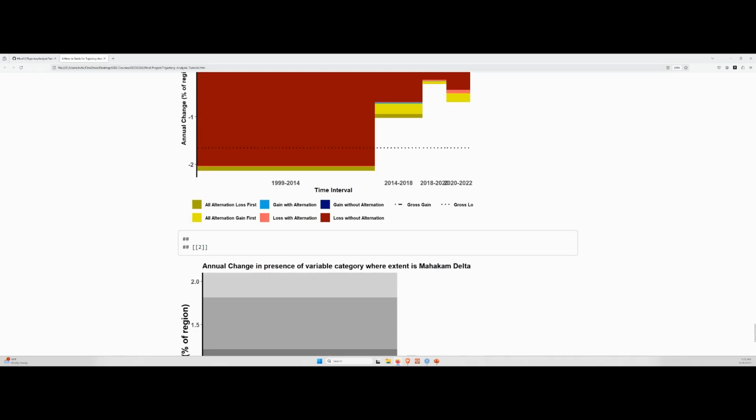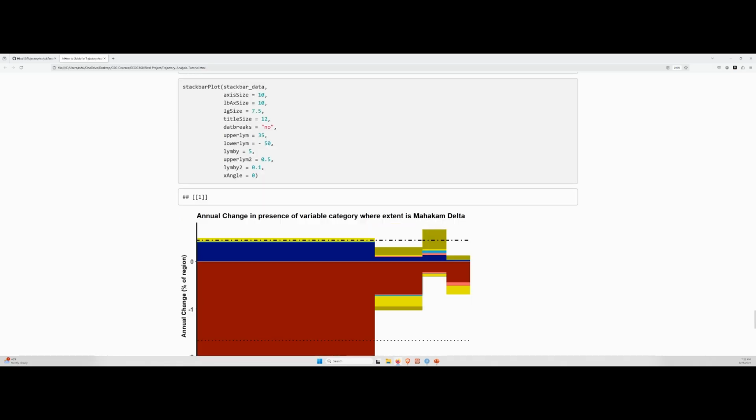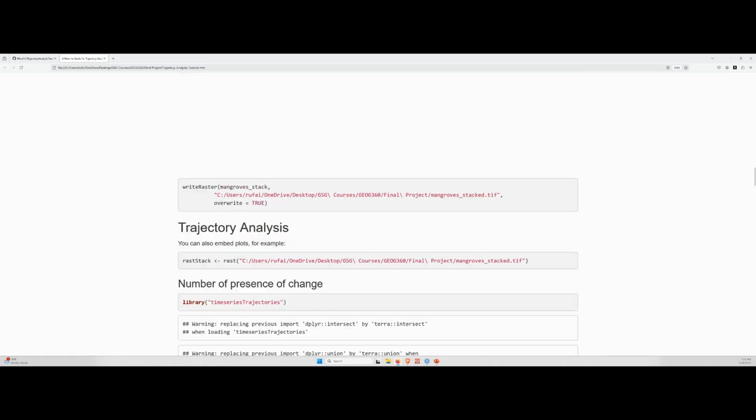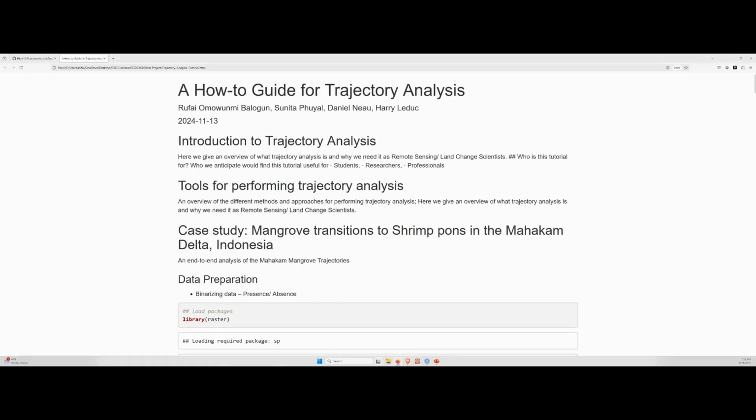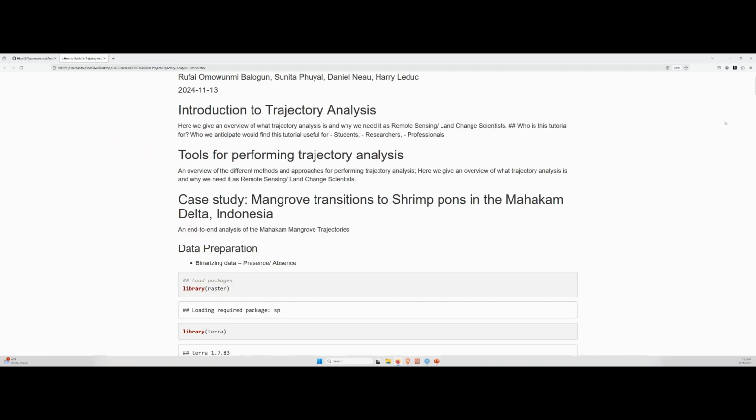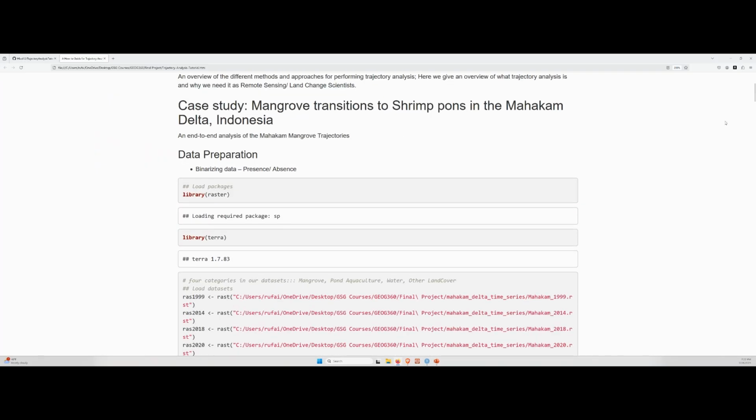What we assume will be the case is you most likely would be using this and just inputting your own data. So what we have implemented here in this particular document, an example we're showing you, is a case study of mangrove transition to shrimp ponds in the Mahakam Delta. And we basically show you how to prepare your data from whatever format it is into the format that is required for implementation in the time series analysis package from start to finish.